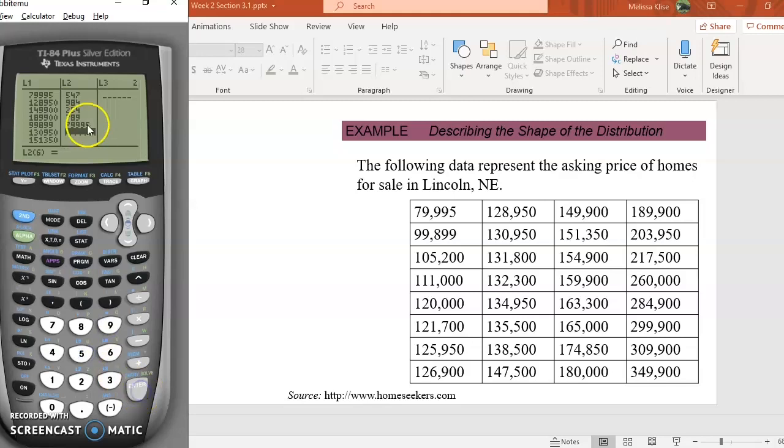79,995, enter, and just put all of those numbers in and keep hitting enter. If you have numbers already in there that you want to clear out, use this up arrow and highlight. Get all the way up to the top to highlight whichever column you're trying to empty. So you'll be highlighting L1 to empty that. And then hit clear. Do not hit delete.